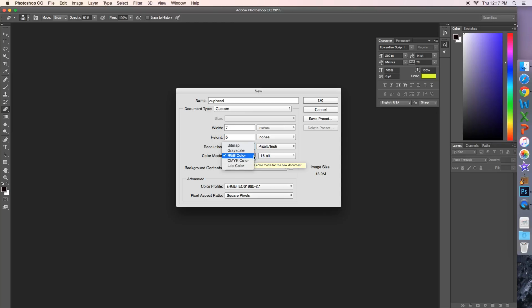In color mode, we're only going to go through RGB and CMYK, because RGB is made for display on screen, because those are the only colors that can be displayed on screen, and CMYK are the only colors that can be displayed on a print. Right now we're going to pick RGB, and RGB means red, green, blue, and CMYK means cyan, magenta, yellow, and black, or key.